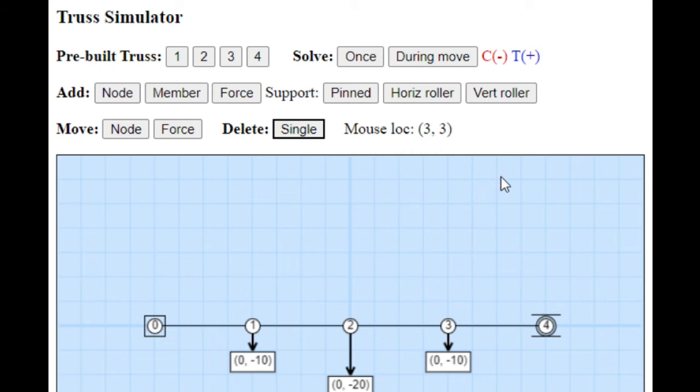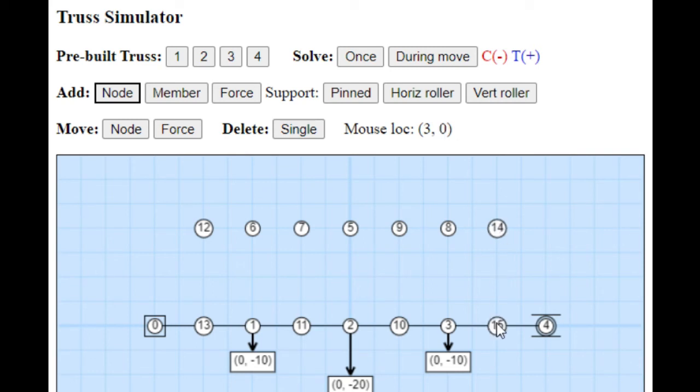Right, now I'm going to add in some nodes. Click add node. I'm going to put one directly above number 2, directly above number 1, halfway between. And I'm going to do the same for this side, directly above number 3, here, directly underneath that, directly underneath that one. I'm going to put another node here, another one here, another one here, another one here. Now to add some members.